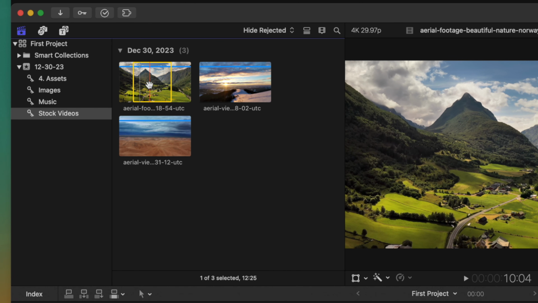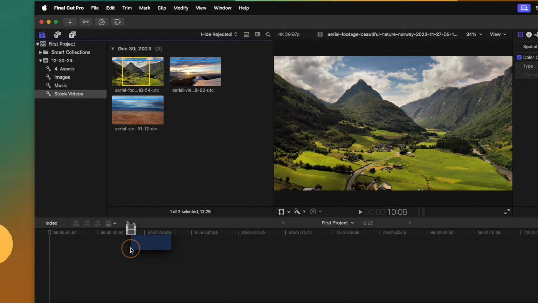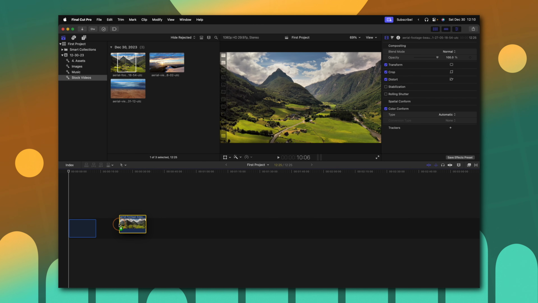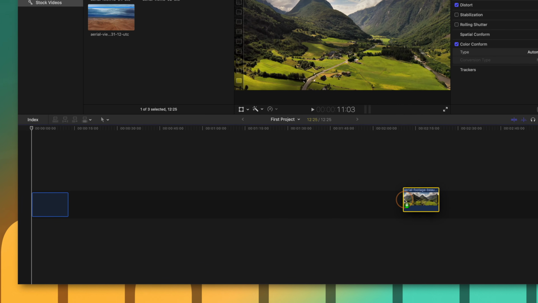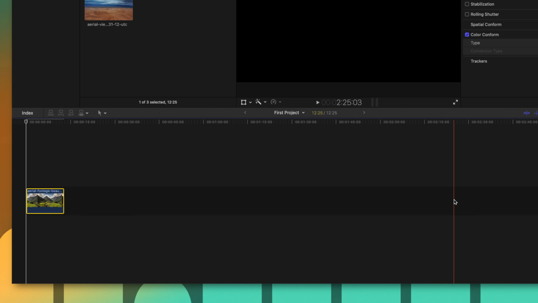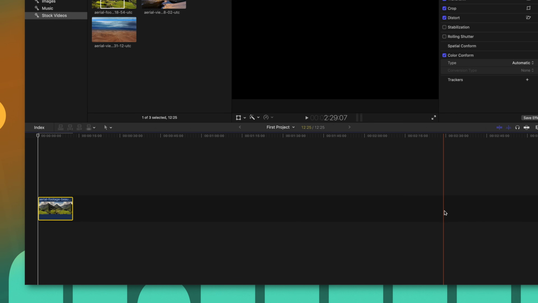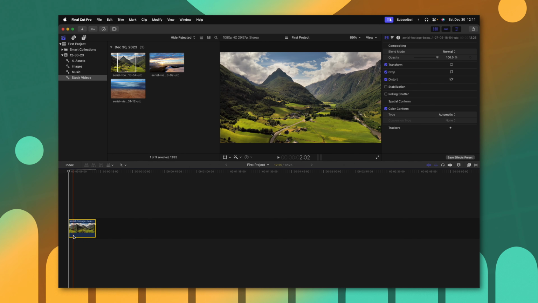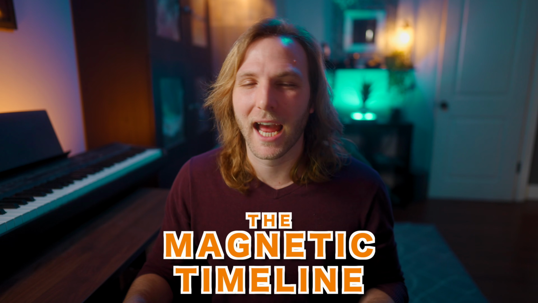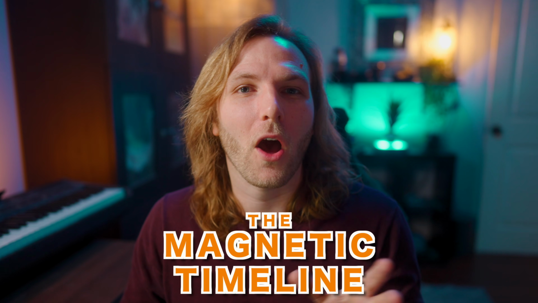Now that I've done that, I have several options to get this clip down to the timeline. I can just click and drag, and this is usually my primary way for getting clips down on the timeline. But something you'll notice with Final Cut Pro is that if I bring this clip all the way to the far right hand side and release, it's not going to place that clip over here on the right side. It's going to magnetically attach it to the left hand side. This is what's known as the magnetic timeline, and I will get further into depth on this in just a little bit. But before we do that, I want to show you some other methods for getting clips down onto the timeline.